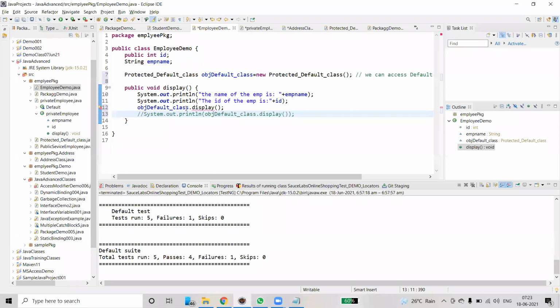Instead of display, it should be default or display. So display underscore default class. Try to understand: if the access modifier is protected and added in front of the class, we can use that class in a derived class.